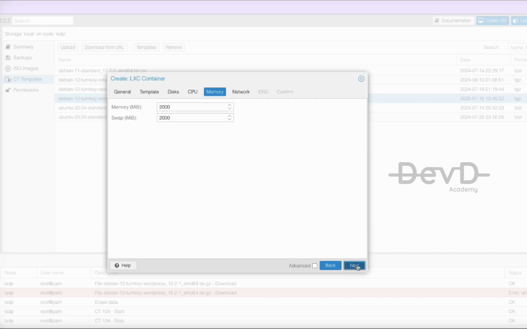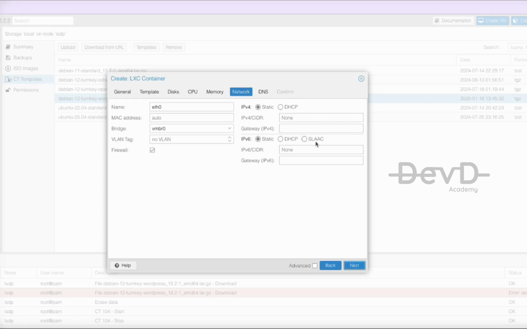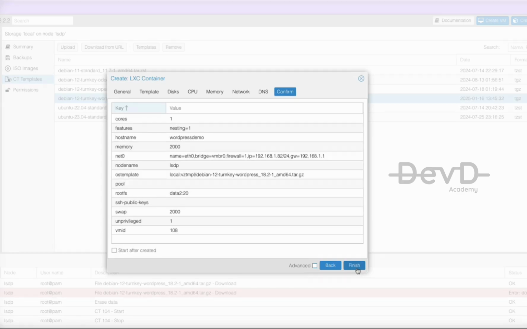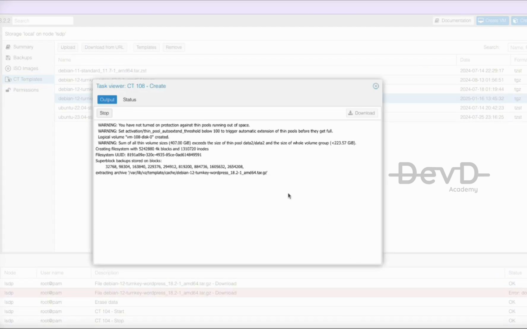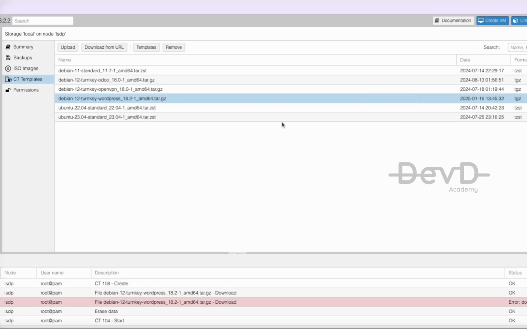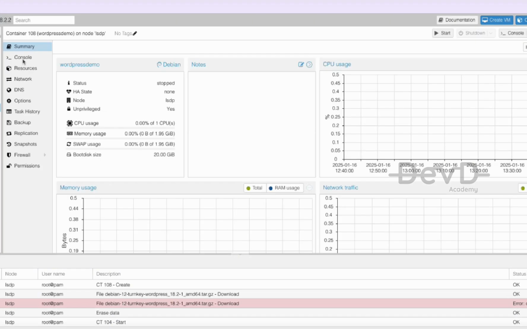Click Next. Set up your container's network. Enter a static IP address and gateway. Then click Next. DNS. Click Next. Once done, check everything and click Finish to create the container. After the container is successfully created, close the tab. Go back to the container list. Select your new container and click Start.